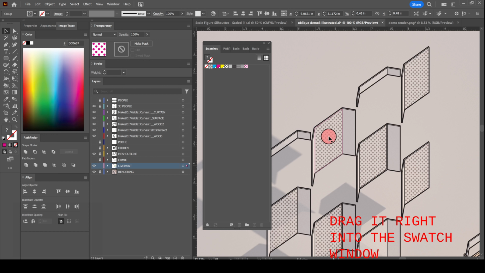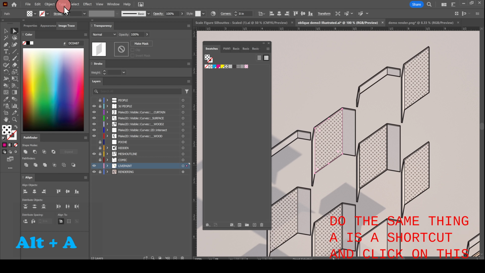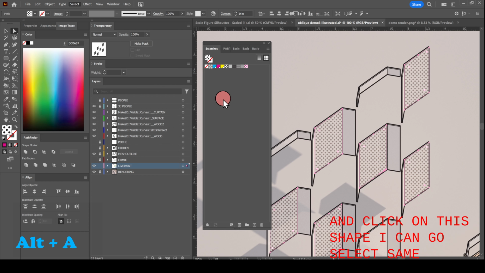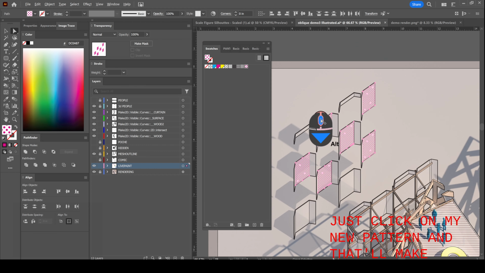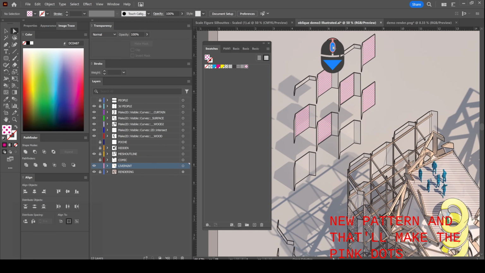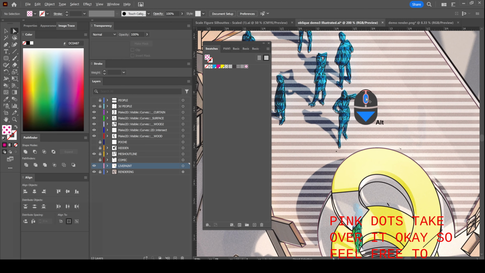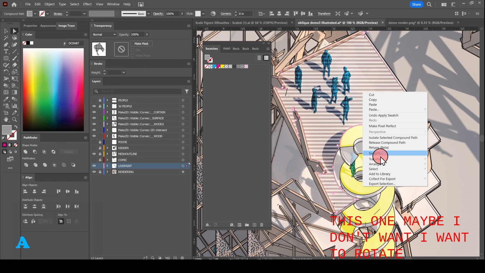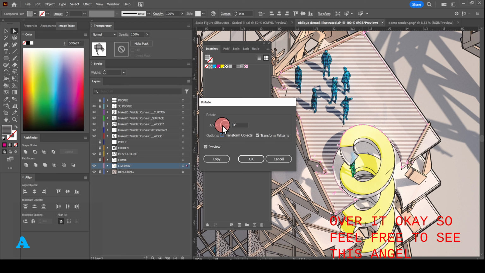Now let's do the same thing. A is a shortcut. Click on this shape, go to Select, Same Fill Color, and then I can drag and drop, or just click on my new pattern, and that will make the pink dots take over. You can see this adds a lot of drama. This one maybe I want to rotate a little bit, so Transform, Rotate, not the object but the pattern.